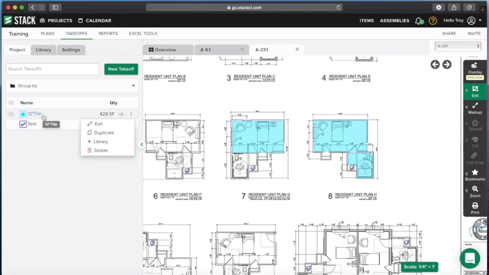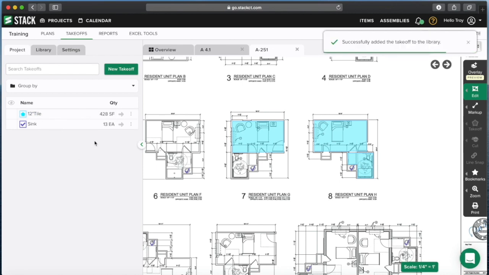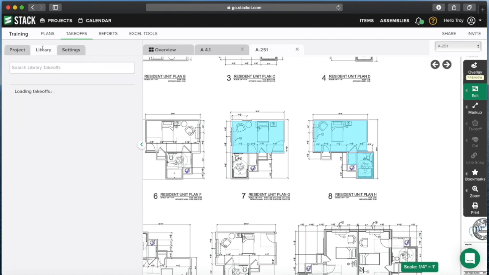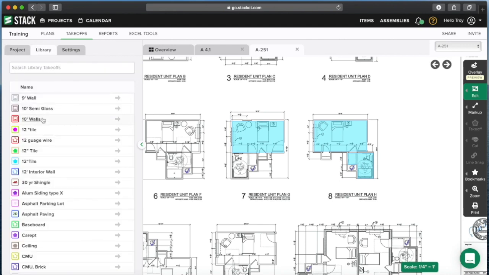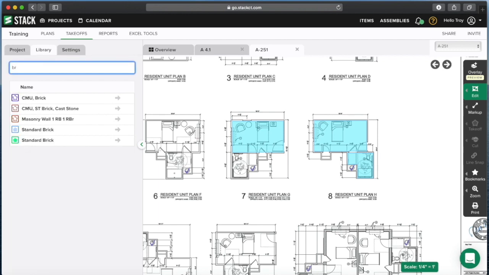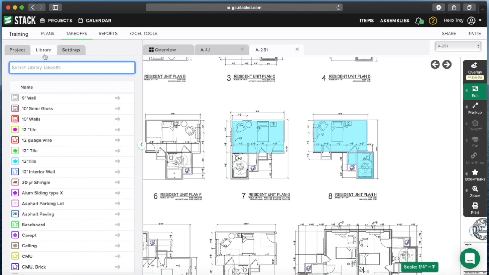So say that this 12-inch tile is one that's very common for me. I can add it to my library. The next time that I upload a new project, my project tab will be empty just because I haven't started anything yet. But I can click on my library tab and it will have all the different takeoff templates here, okay? This is also searchable. So I can type in brick and it will do my different types of brick. So this takeoff template library is a wonderful thing and will save you a lot of time.